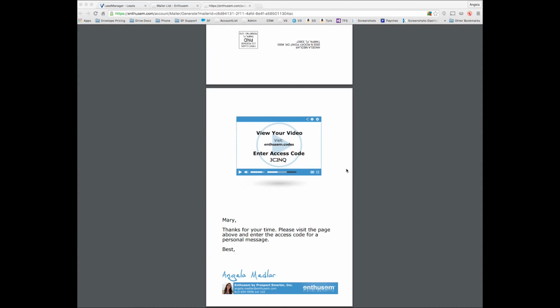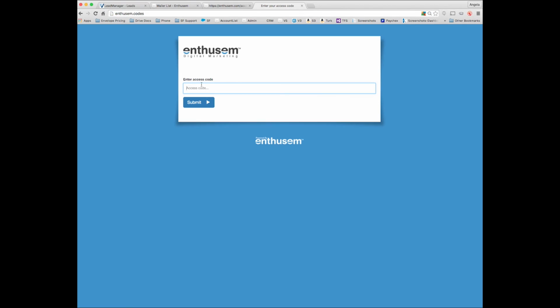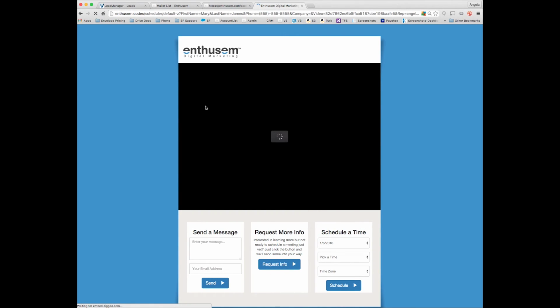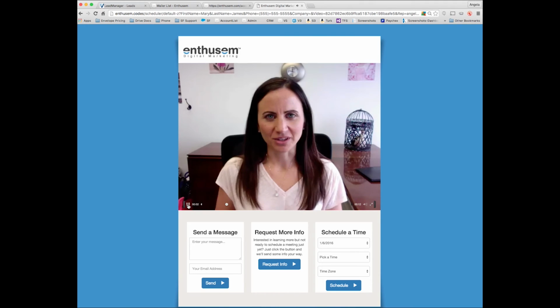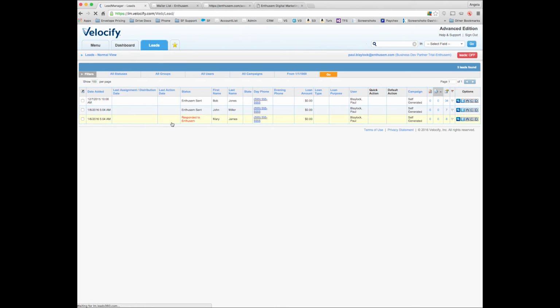Now let's walk through what happens when a response occurs. When the recipient gets their card in the mail, it'll look something like this, and it'll have directions at the top where they go to view their online attachment. This is what triggers the response notifications. So we're going to go to enthusem.codes in this case and enter this access code. Now the recipient is viewing whatever it was that we wanted them to see, but now in Velocify, you'll see that Mary's lead status has changed to responded to Enthusem. Now this lead status change can trigger any kind of response notification actions in Velocify that you'd like.